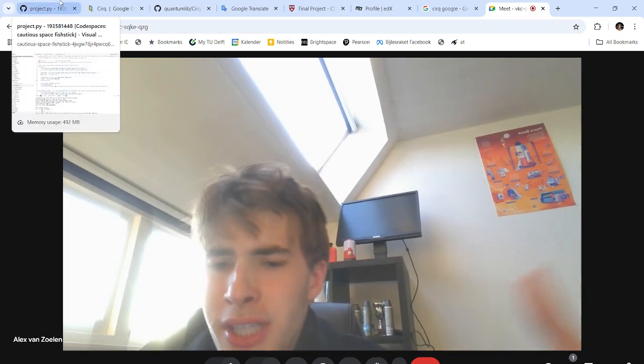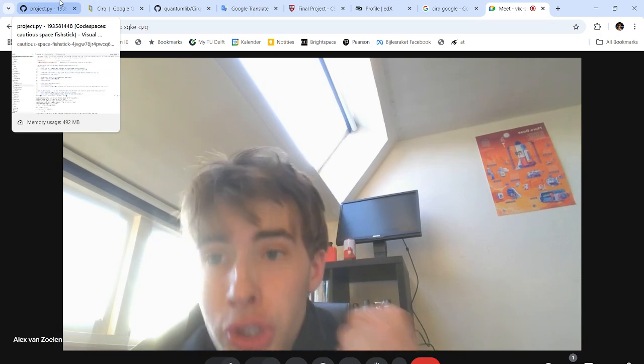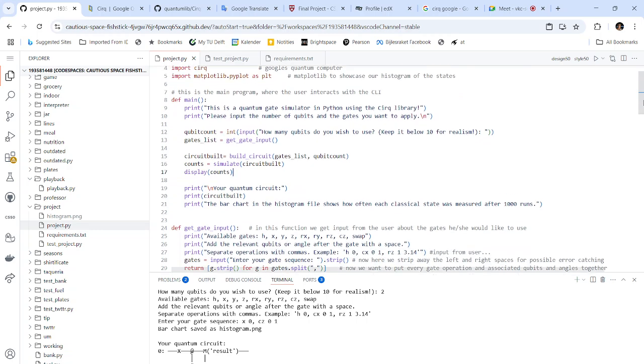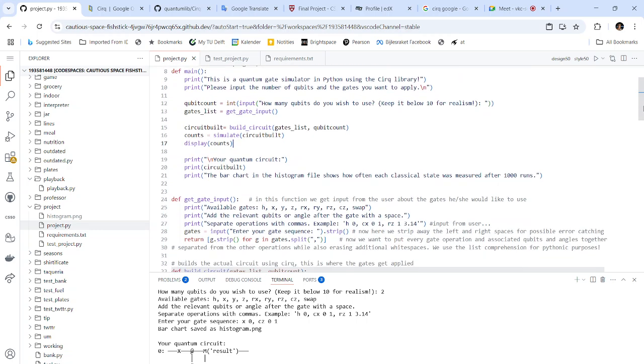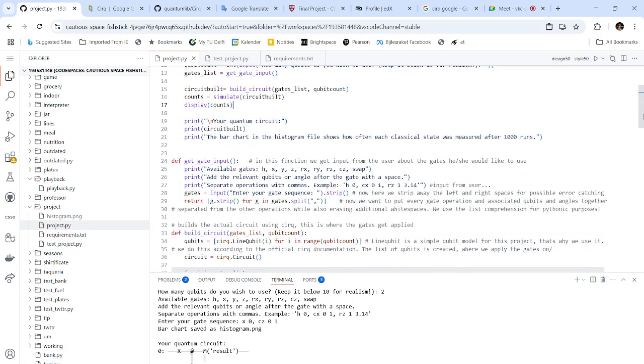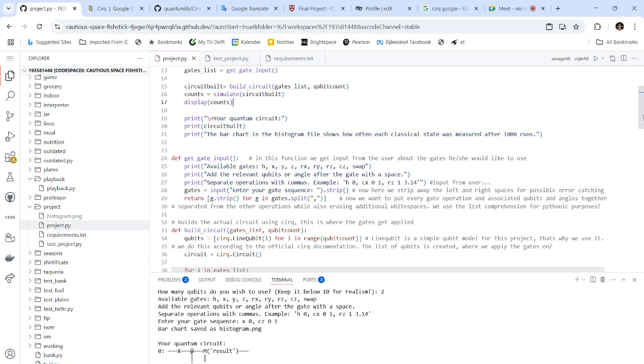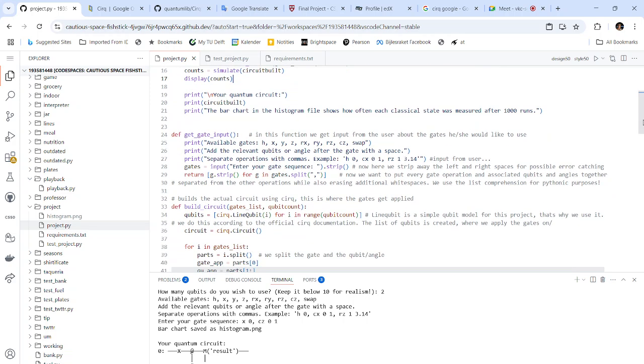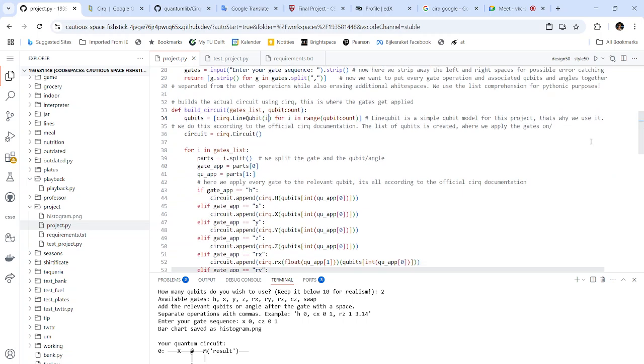And this probability distribution depends on our quantum circuit, of course. So this is the whole premise of the code. The user implements a number of qubits and the gates that are applied to the qubits, according to our get gate input. And then in build circuit, we build our circuit using official Qiskit documentation, like you can see here.